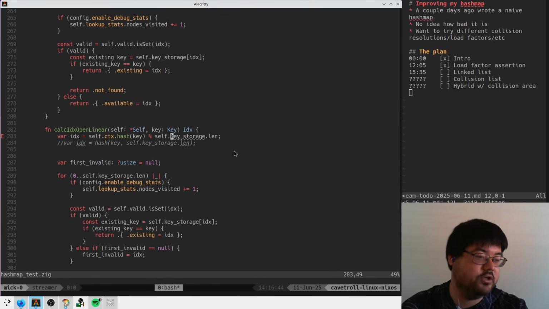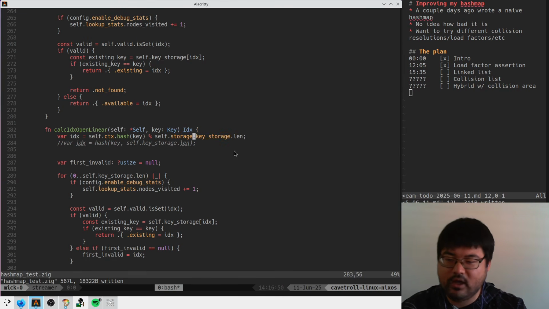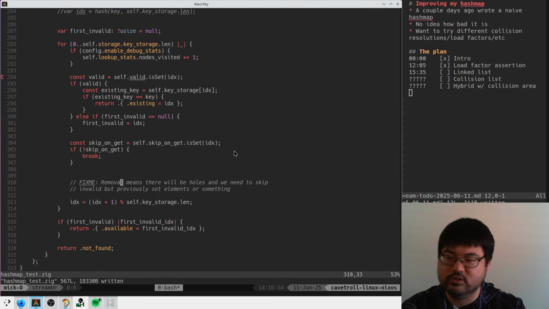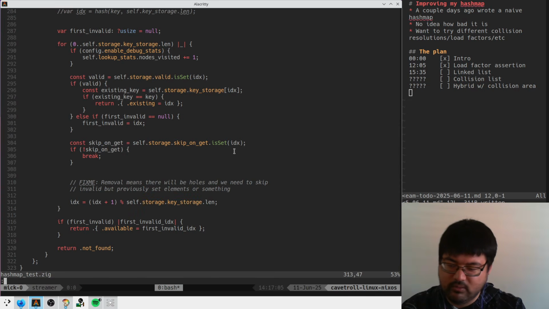Open addressing means closed hashing. Oh, I see. Okay, calc idx linear or open linear. This guy can just use storage directly because it should only be called when the storage is our expected storage type, which is fine. Maybe this should move into the storage thing, but whatever.